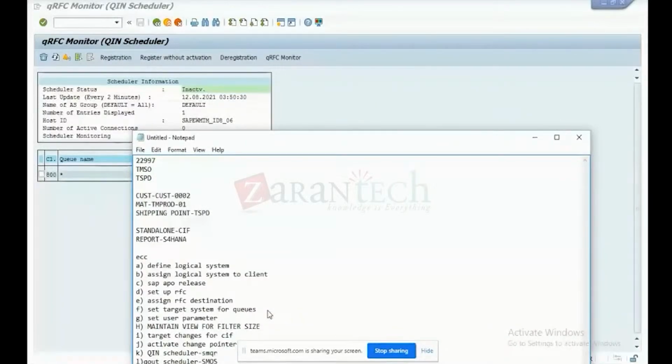So that is what is called a queue out. So there will be an inbound scheduler as well as an outbound scheduler. Okay. So here the target systems to which the RFCs will be sent are registered. So this is all the transactions or setup we need to do in your ECC system.